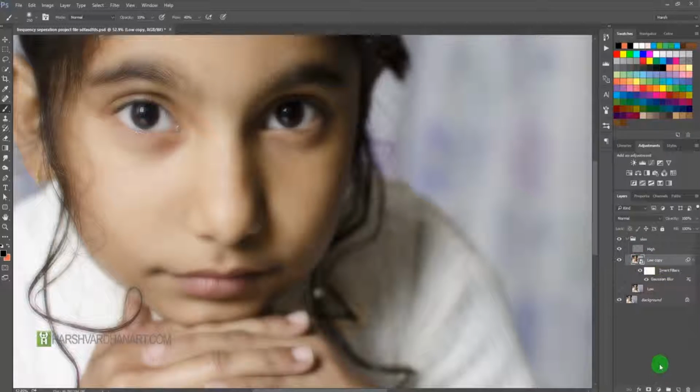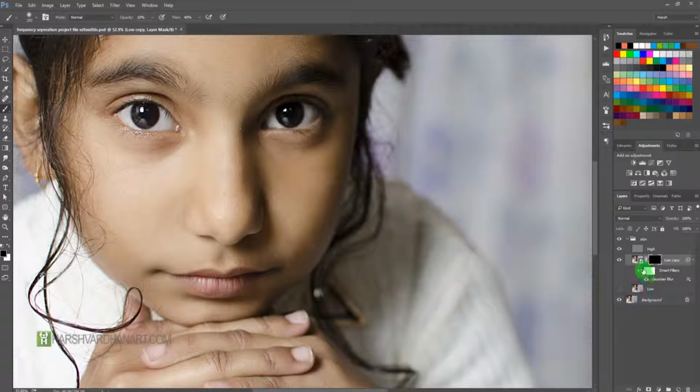So now let's create a black mask on this layer. We want to hide this layer completely. So what we can do, we can press Alt or Option and select this layer mask icon, and that way it is going to hide the entire layer from the visibility. And now we have only the visible layer, and that is the high pass filter or the high frequency filter.